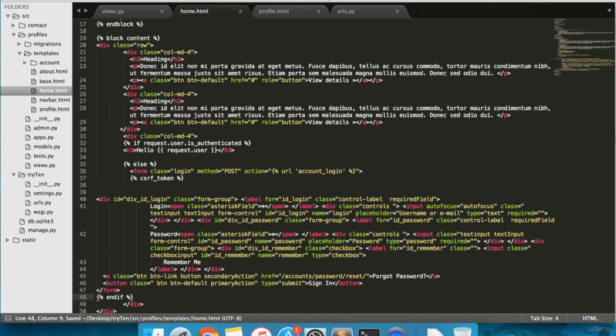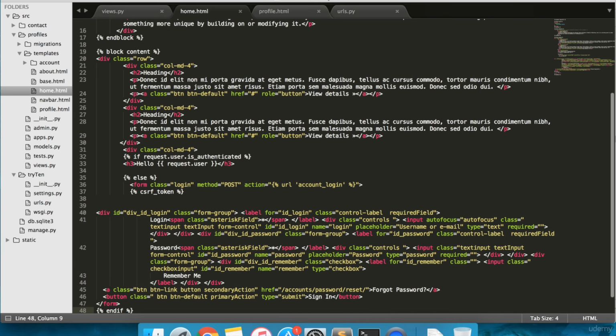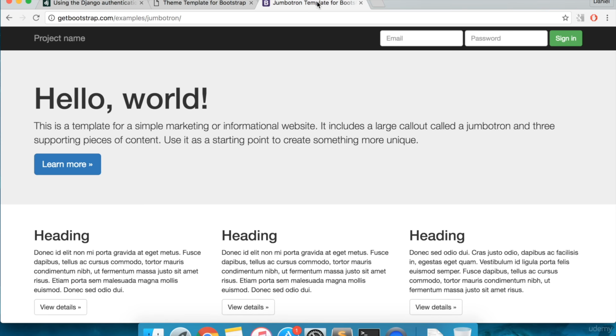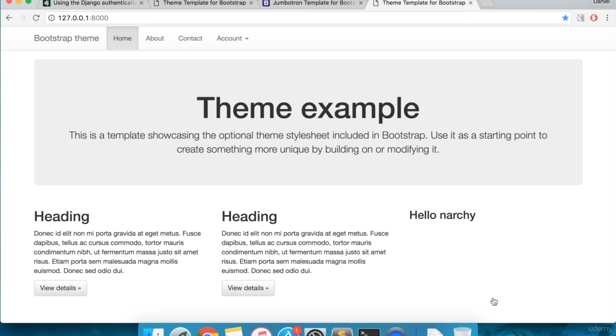If the user is logged in, it will say hello username. If a user is not logged in, the login form will be displayed. Let's test this out. Save home.html, open up Chrome, and refresh the home page. The login form is coming through. Log in. Now that we're logged in, it says hello username.